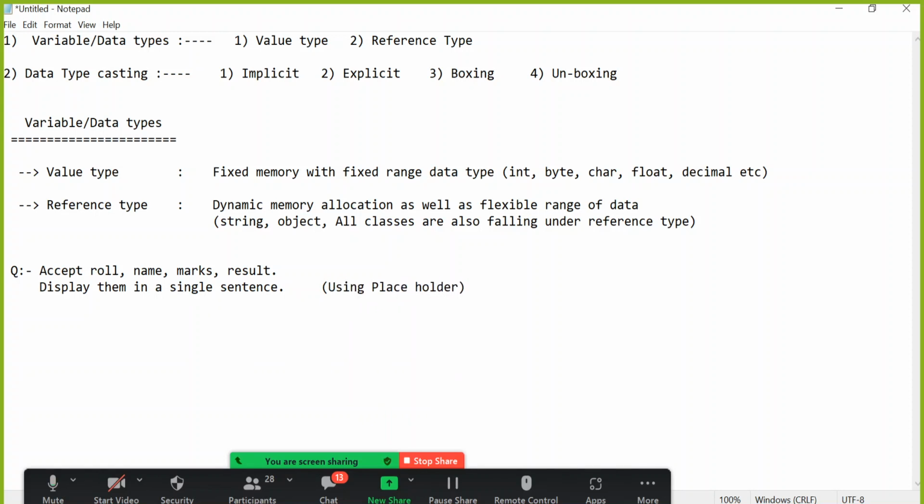So let's go to our solution and accept these things first. Before accepting, accept means ask user to enter. Before accepting, you have to declare it. Declare it means you have to reserve the memory in the random access memory.